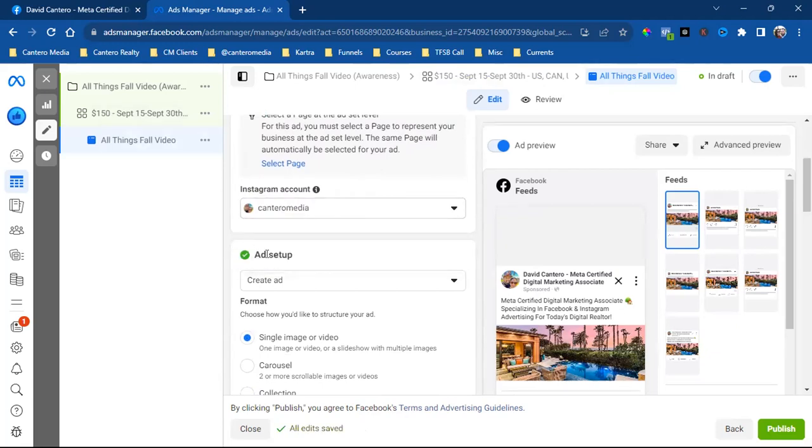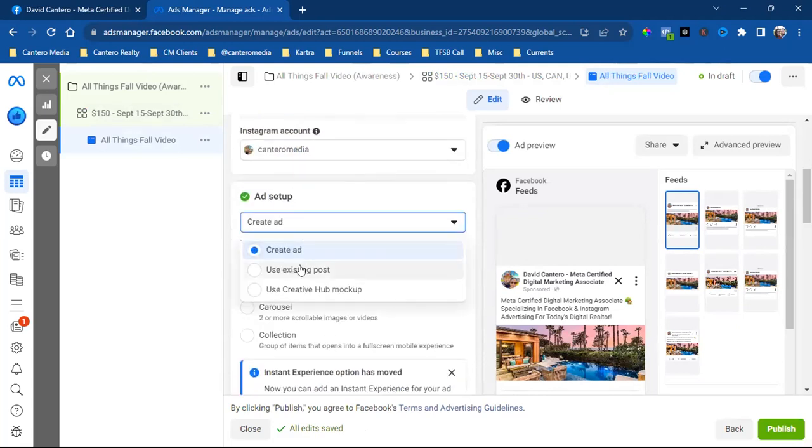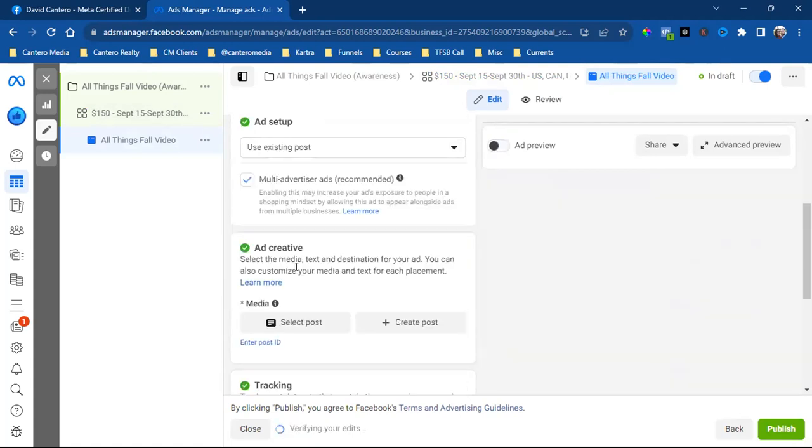And then I'm going to come to the ad setup. Here, we're going to go create ad, but we're going to hit the dropdown and use existing post.